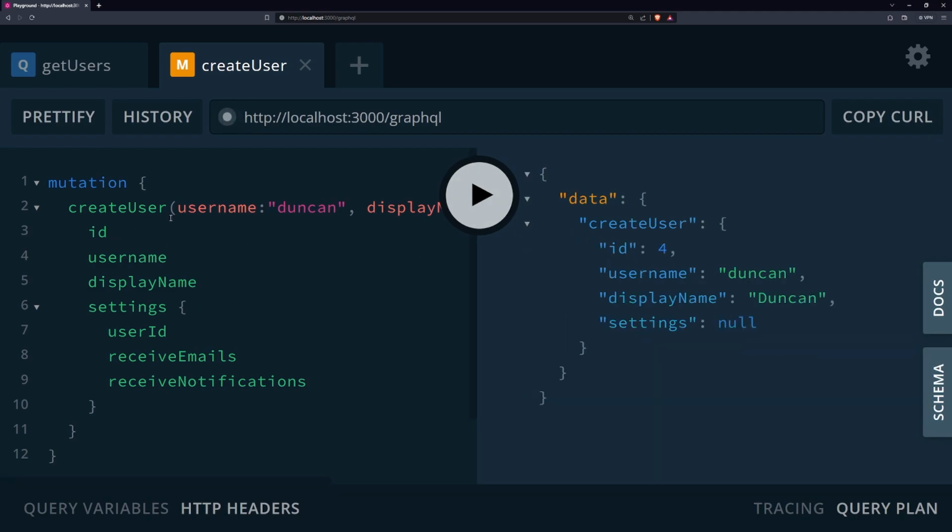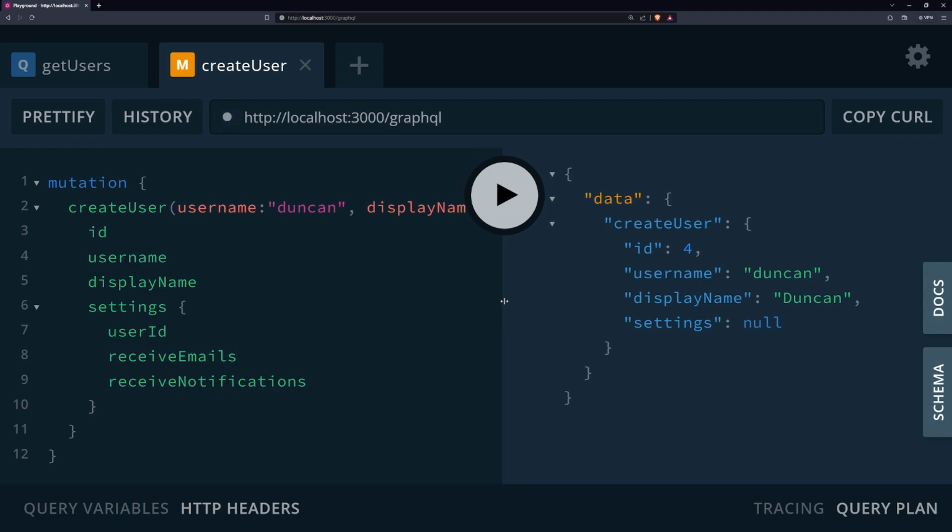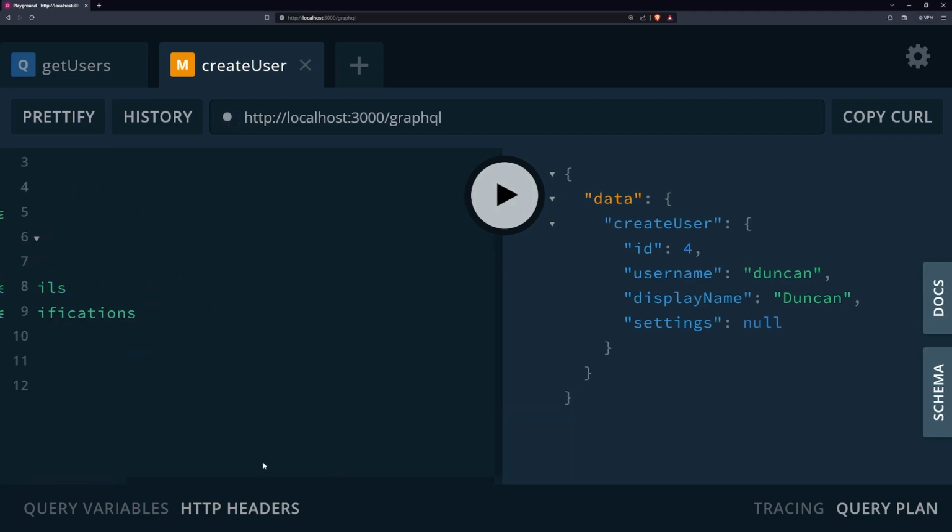I just created the user, and then you can see that I have the ID of 4, username Duncan, display name Duncan, settings null. Okay, of course that's pretty obvious because we just created this user, and in the mock user settings we don't have a corresponding user settings for that user. Okay, but of course we can create a user settings, but I'll do that in just a little bit. Hopefully this makes sense. What we just did was we provided two arguments to create the user.